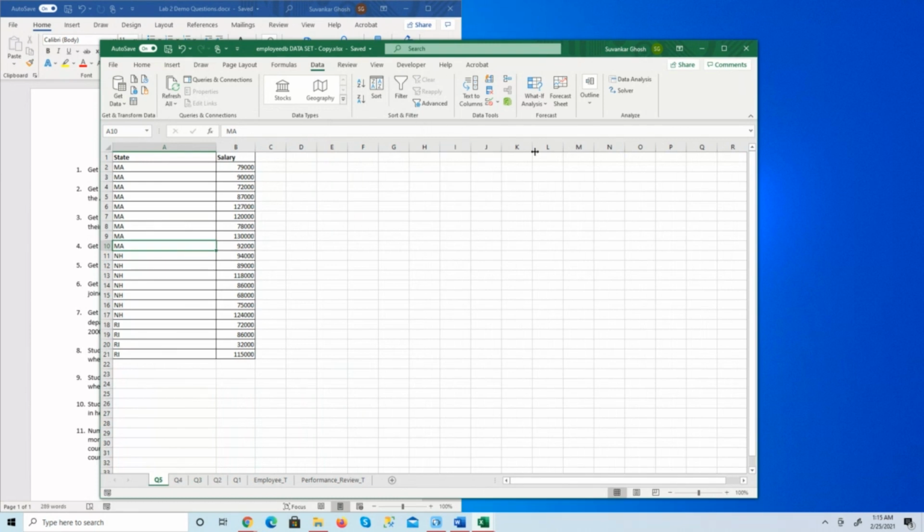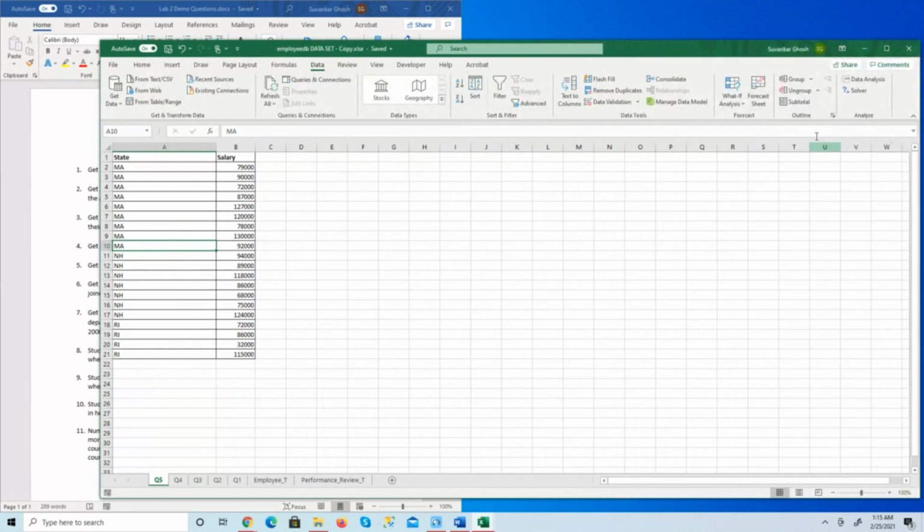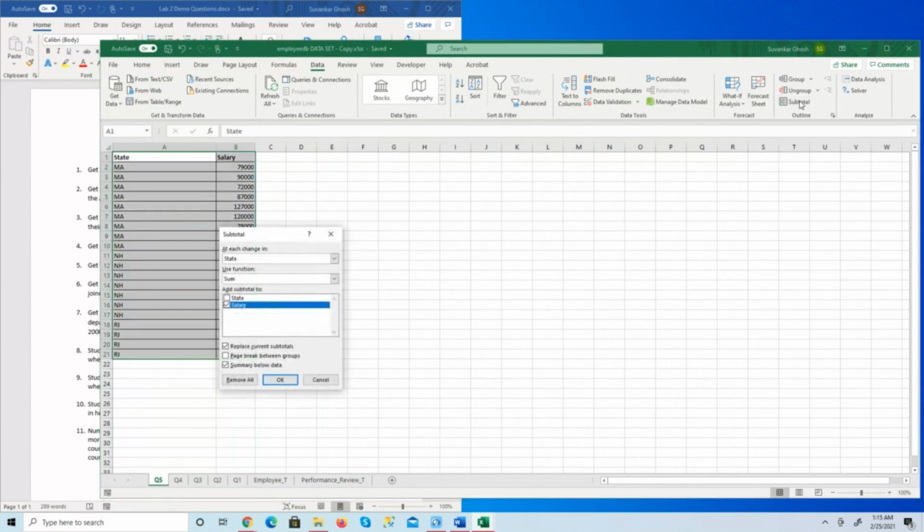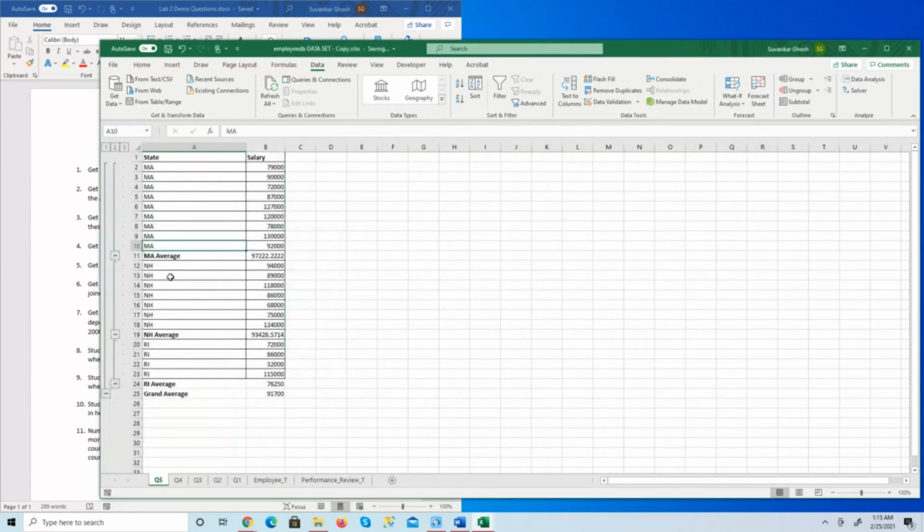So you go to data and subtotal. And at each change in state, use the function average. You want to find the average salaries and add the subtotal to salary. And this basically gives you your Massachusetts average, New Hampshire, and the last state, Rhode Island.